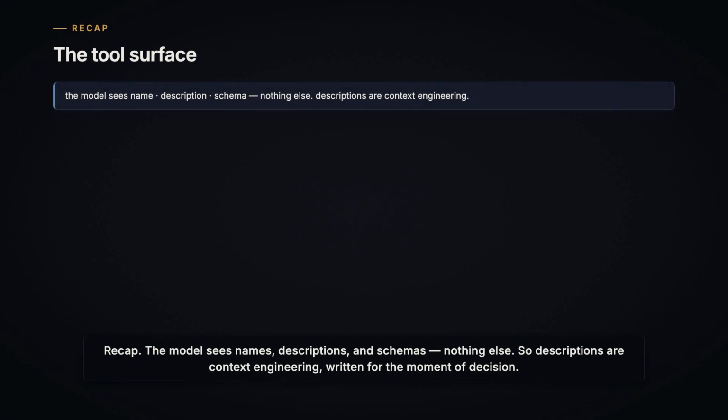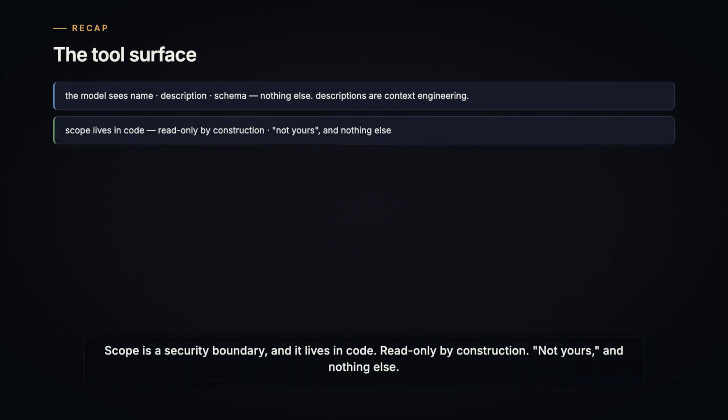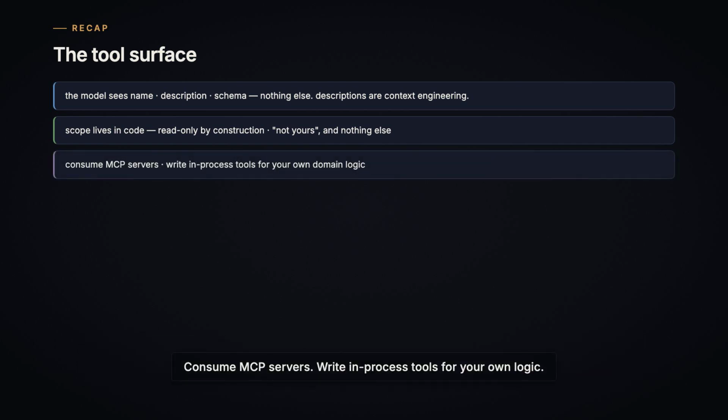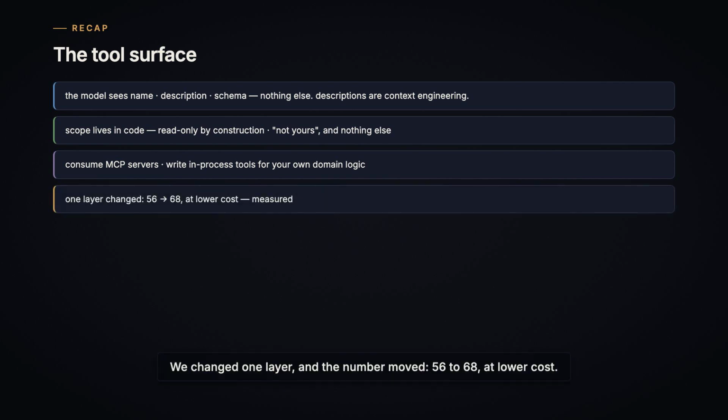Recap. The model sees names, descriptions and schemas, nothing else. So descriptions are context engineering written for the moment of decision. Scope is a security boundary and it lives in code. Read only by construction, not yours and nothing else. Consume MCP servers. Write in-process tools for your own logic. We changed 1 layer and the number moved 56 to 68 at lower cost.